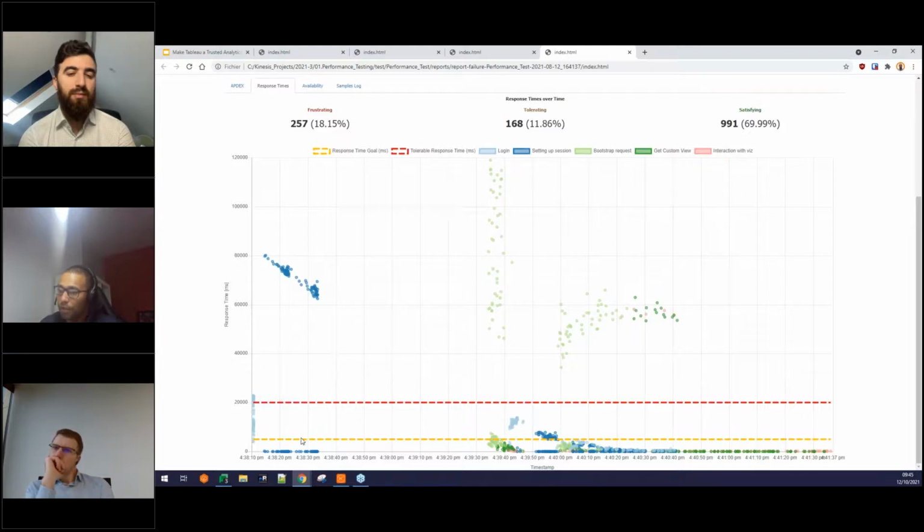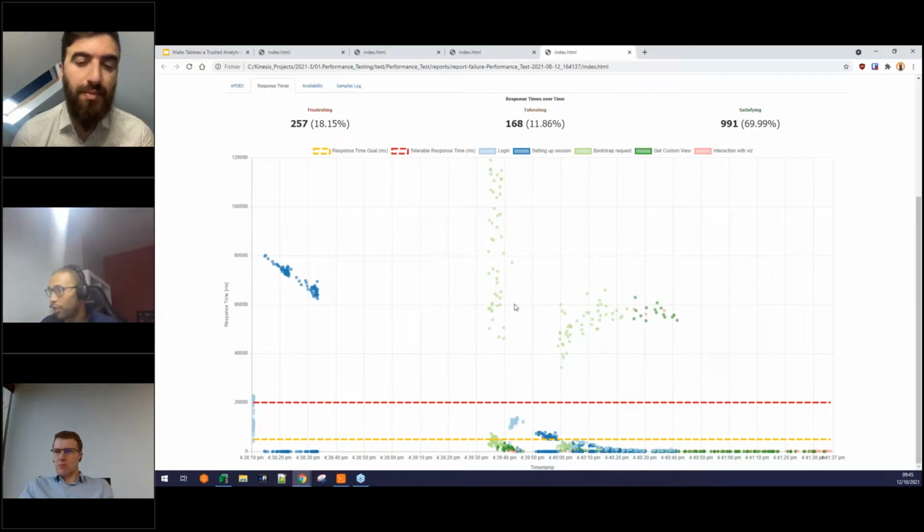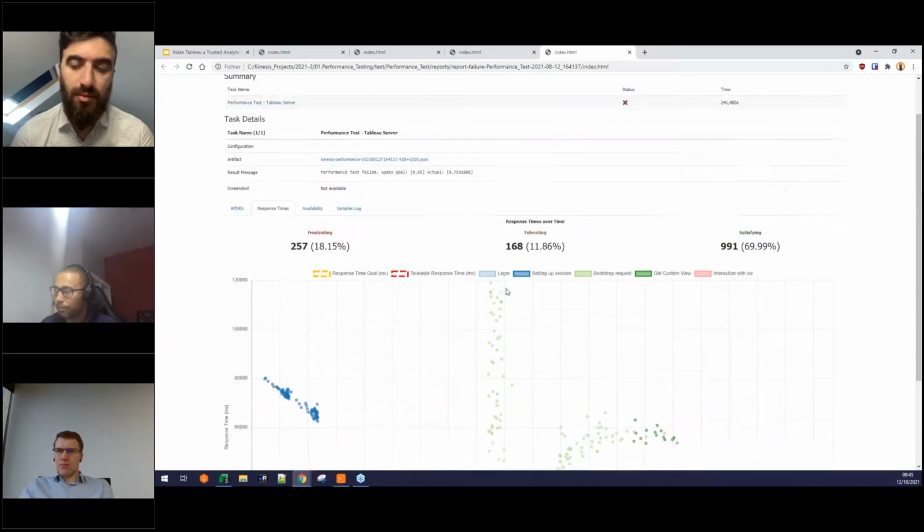With the yellow and the red line you have your goals to achieve regarding your SLAs. Here you have the response times, the execution time, the time step. And so you can see when everything went wrong. All the dots below those two lines are quite okay, but all the dots above those two lines are not good for your server, or at least for the performance you try to reach.